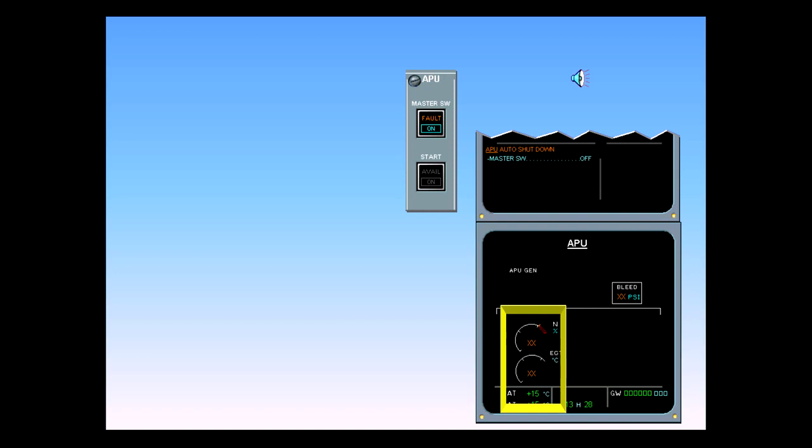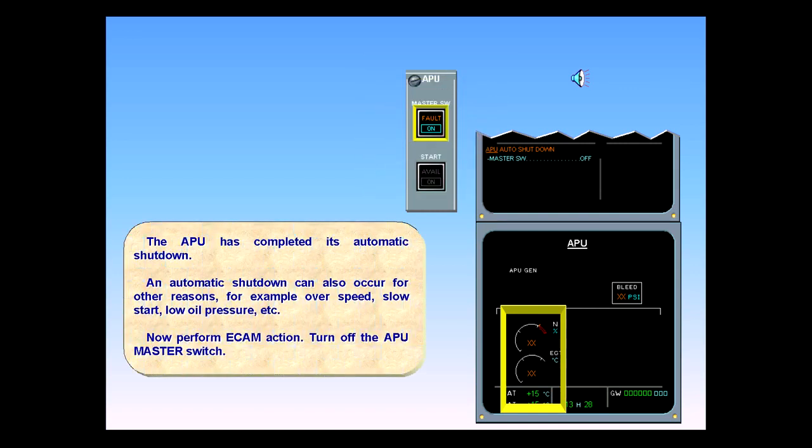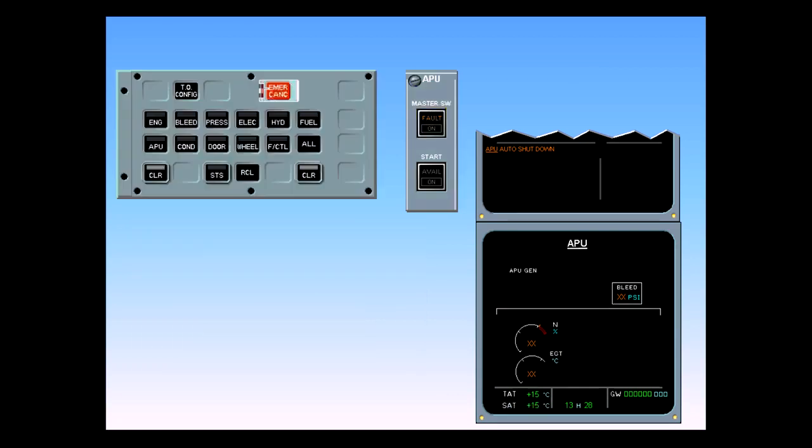Now perform ECAM action. Turn off the APU master switch. Note that the blue ON light in the master switch and the flap open indication on the ECAM have disappeared, indicating that the APU is fully shut down. The abnormal procedure is complete.